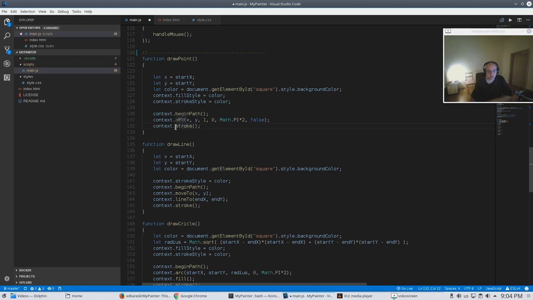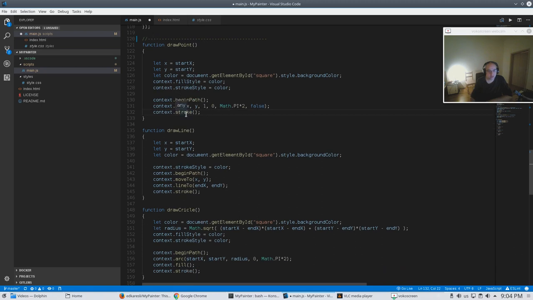Now this draws you only one point. Of course, you can change the radius here, so you can change the thickness of the pen that you are using. For example, if you put here like, I don't know, 5 or something like that, then your point will be a bigger point.